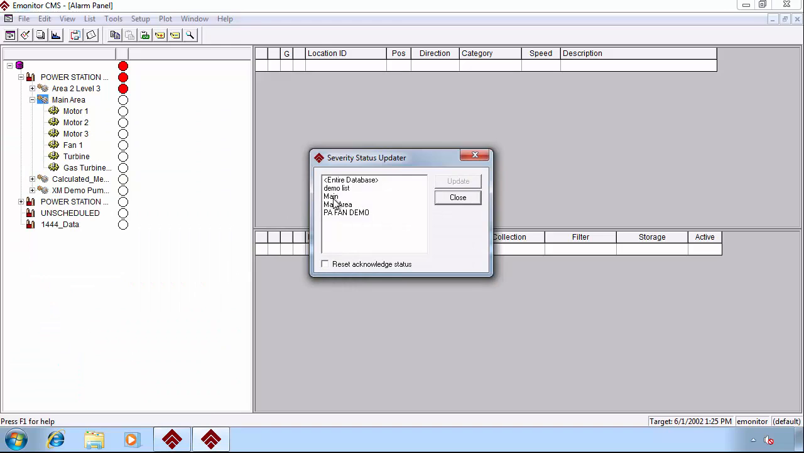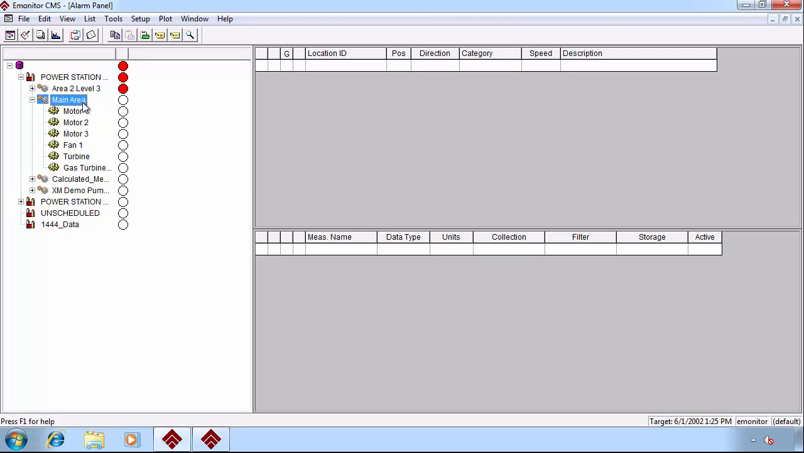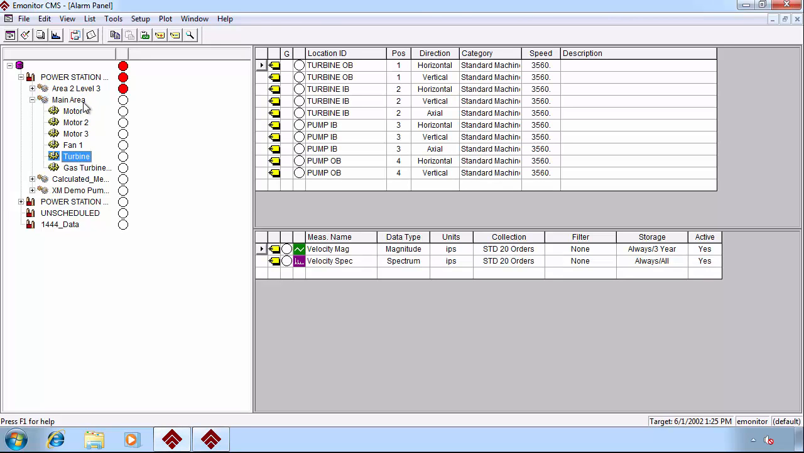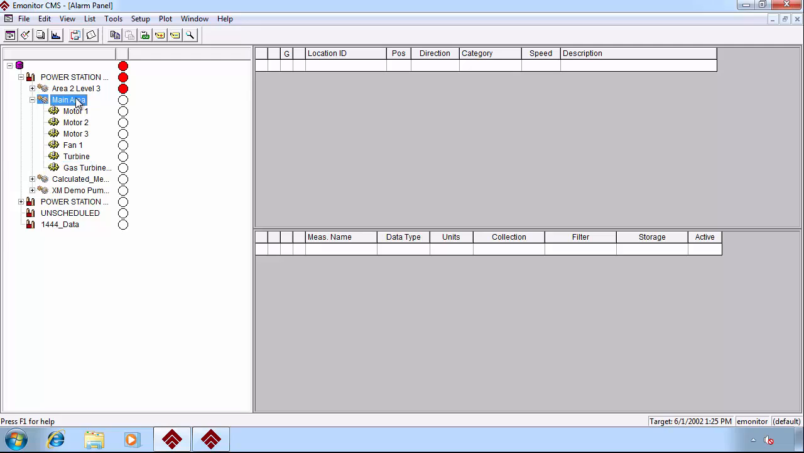So I'll choose main, and I'll opt to reset the acknowledge status, and I'll choose update. And I can continue working in Emonitor while this is running. This can also be scheduled from a command line with a simple batch file referencing that same saved list and run on a schedule using Windows scheduled tasks. If I refresh with an F5 here, you'll see that the process did update the alarms and also the alarm acknowledgements.